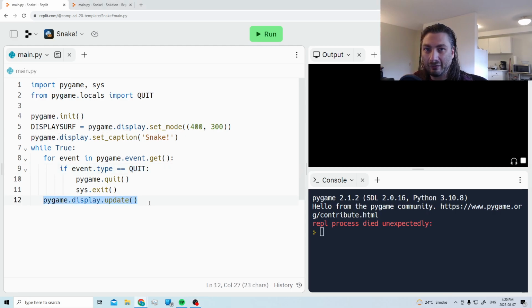Then this is very important. This must happen at the end of every frame. This is what actually updates the display to show the new frame. All right. So that is what all of this is doing.